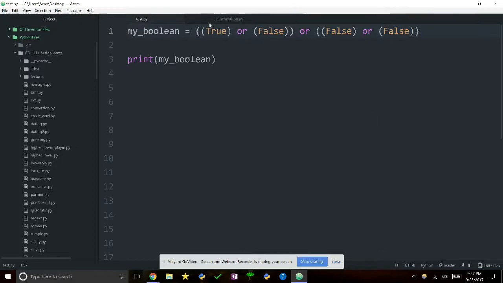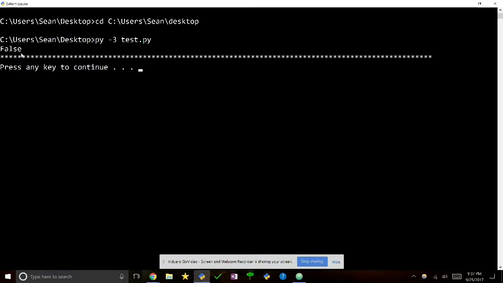All right, now for a tricky one. So we have true or false over here. I just took the last one and I put parentheses around each side. We're going to change this or to an and. So what's that going to do? This side's going to be true, right? Because true or false. This side's going to be false, and you can't have a false with and for it to be true. So it's going to be false. There we go.